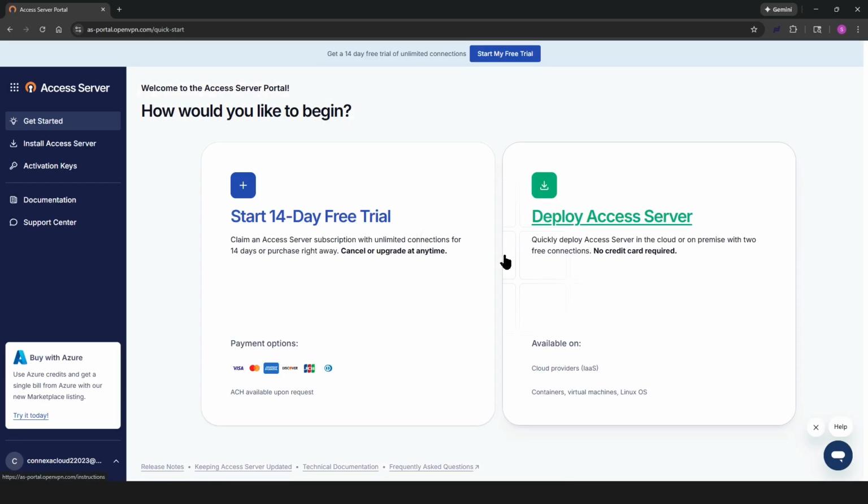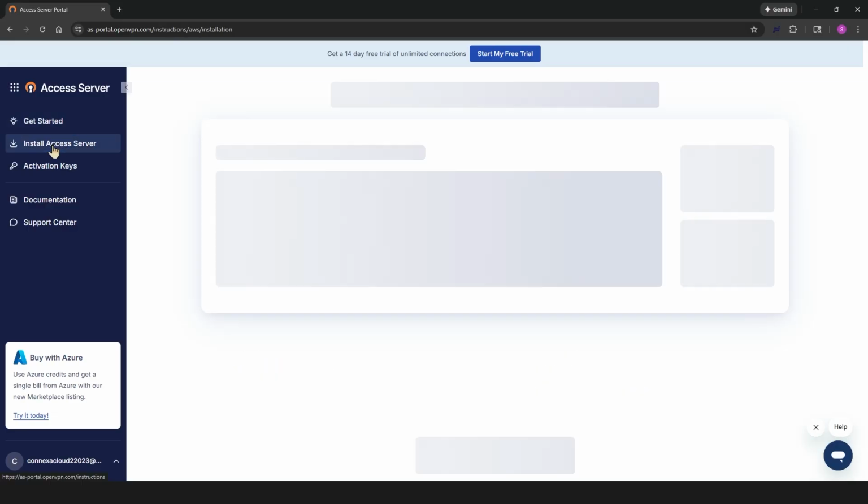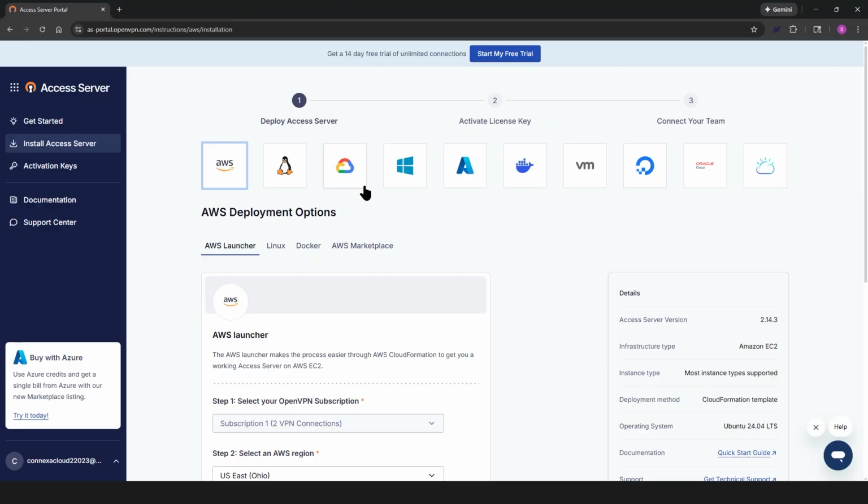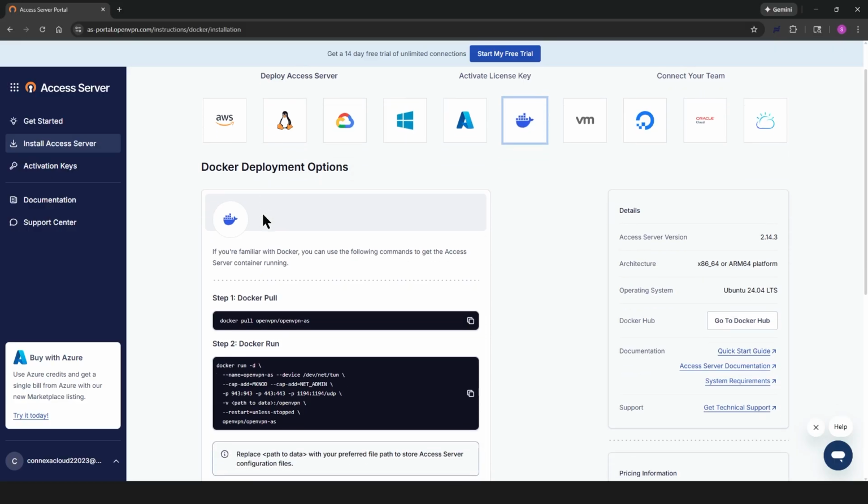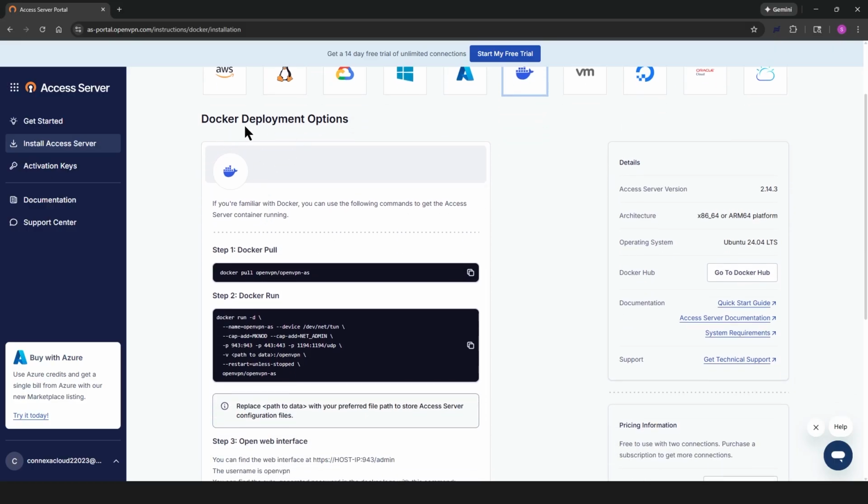You will land on the Access Server portal. You can deploy Access Server by clicking on Deploy Access Server in the middle of the page here, or click on the Install Access Server from the left menu. Access Server is available on a number of platforms. We're talking about Docker, so let's go ahead and click on Docker. There are step-by-step instructions here on how to deploy Access Server on Docker. These instructions assume that you already have the Docker engine installed on your machine.